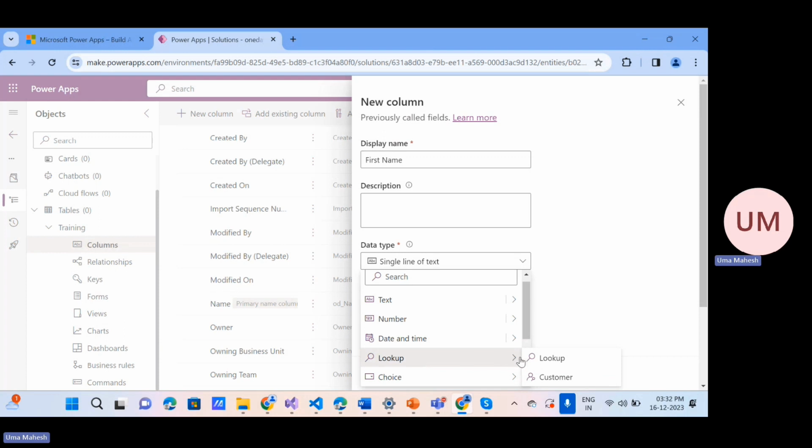Lookups again, we have lookup and customer. Lookup means it's a relationship. We'll talk more while we are explaining relationships. So the lookup field will come from relationships. The customer field is a lookup, again, but the customer field will show both account and contact values.